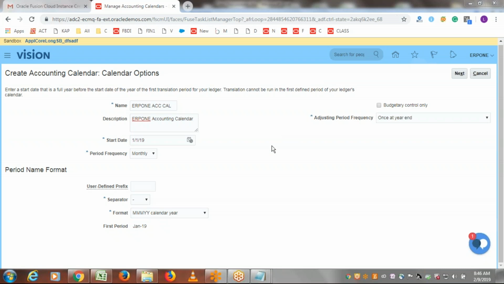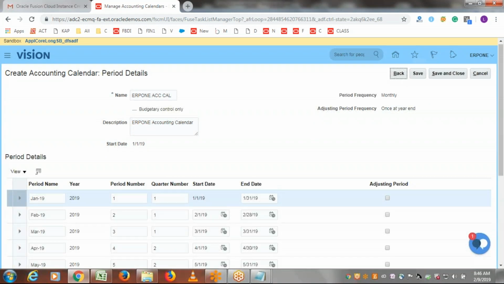Any other questions here, please? If no questions, you can just click on next. It will create the accounting calendar. Let me click on this next. It will trigger the process of defining the calendar. Created.